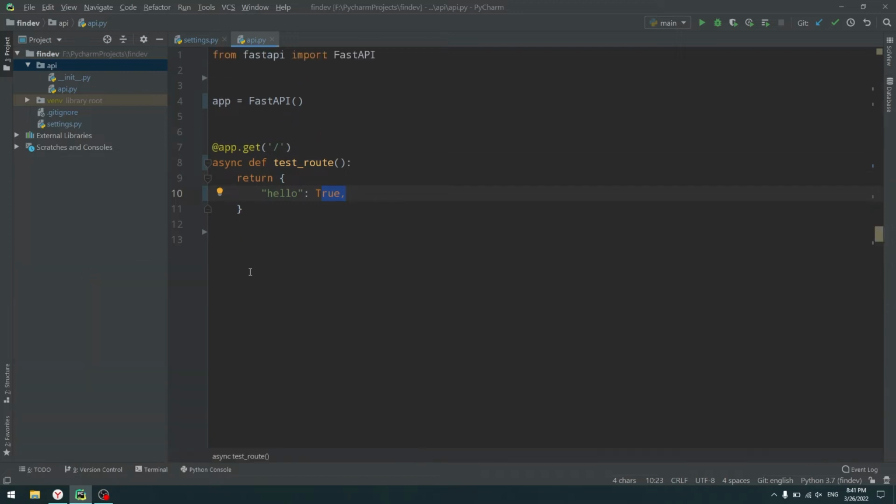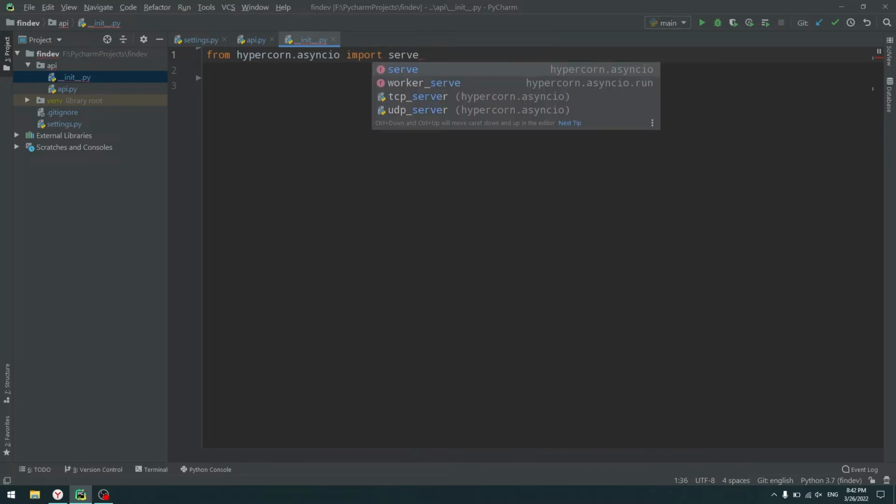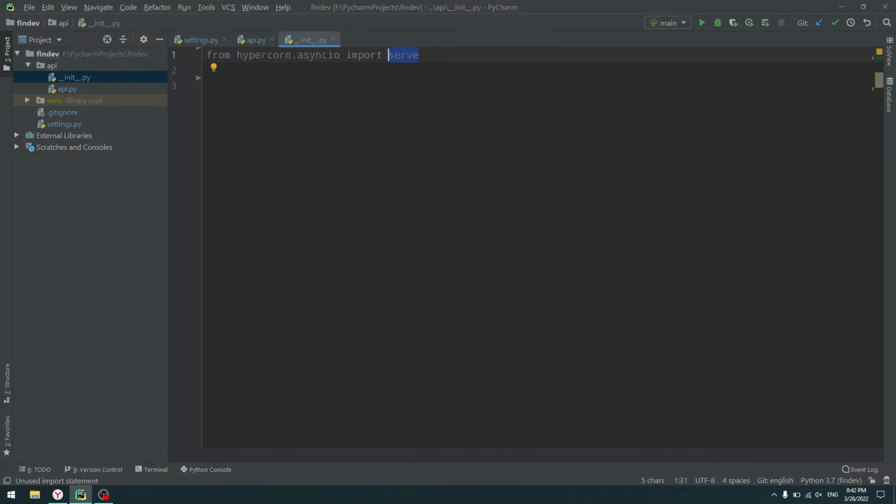Nothing very fancy. Okay, but now if I run that project, nothing's going to happen. Why? Because we need an ASGI server to run our FastAPI application. I'm going to go to the init.py file in my API folder, and here I'm going to import from Hypercorn. So Hypercorn is, once again, an ASGI server that allows you to serve your requests from FastAPI, so from your user to your FastAPI. And what I'm going to do is from Hypercorn asyncio, I'm going to import a function which is called serve. So that function will allow us to run our project.